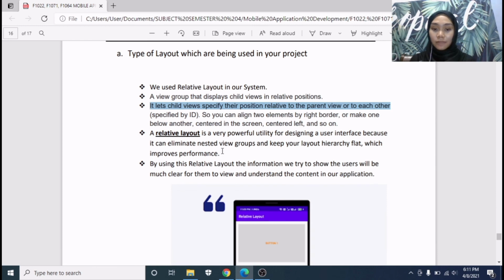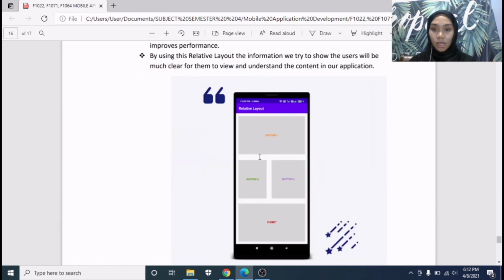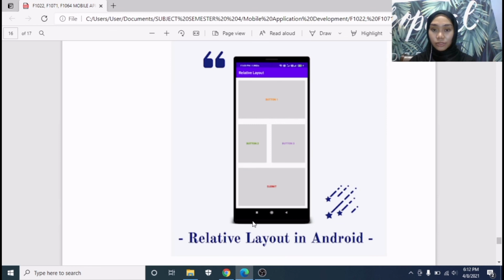By using this relative layout, the information we try to show the users will be much clearer for them to view and understand the content in our application. So this is how relative layout looks in Android. Like I said, the information up here and down here is all related to each other, even though they are divided.